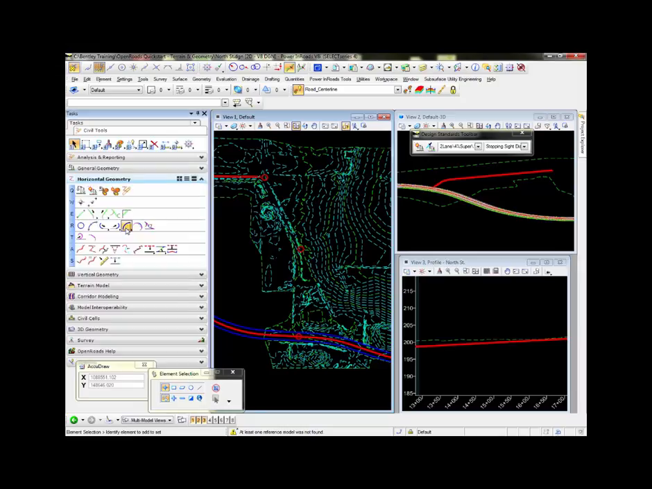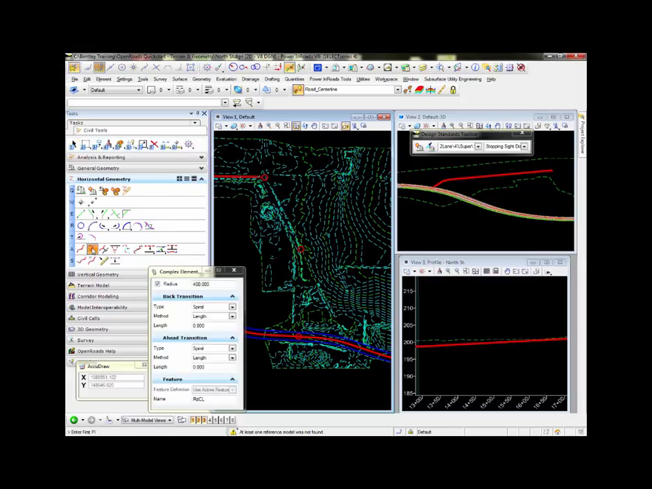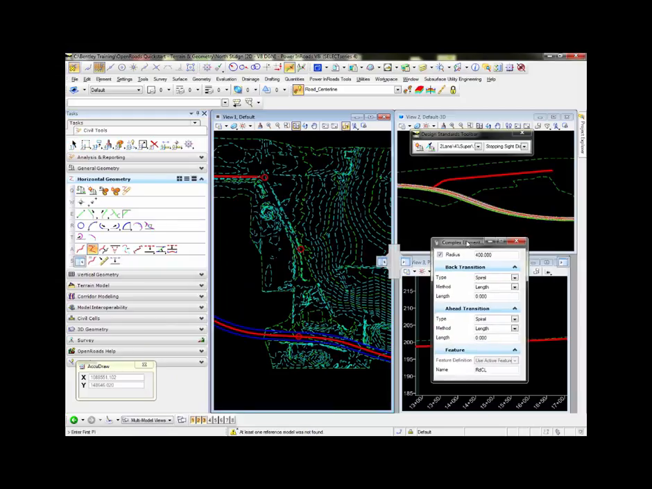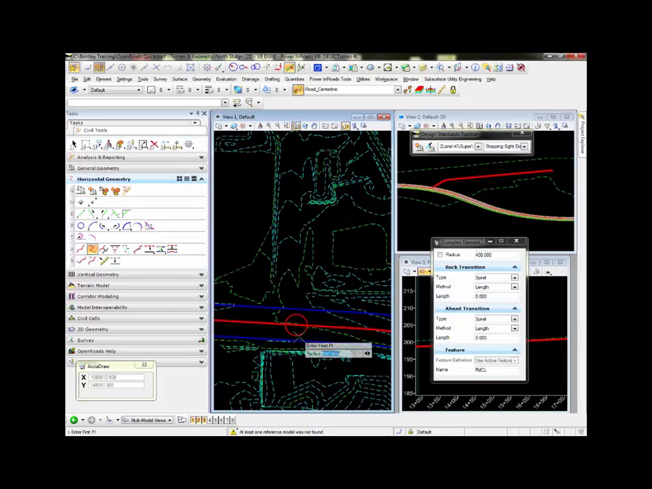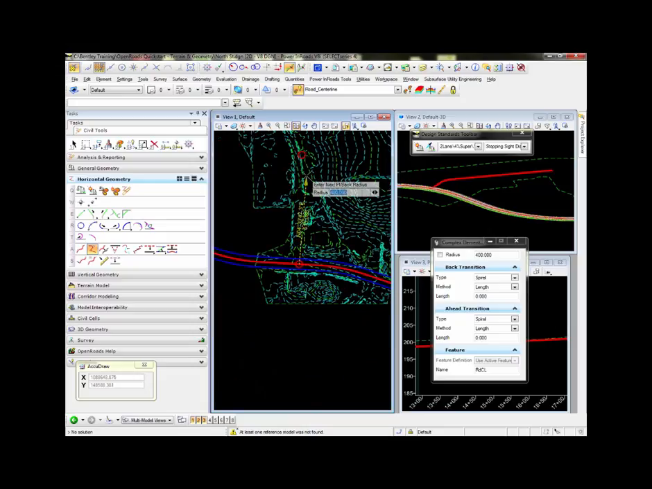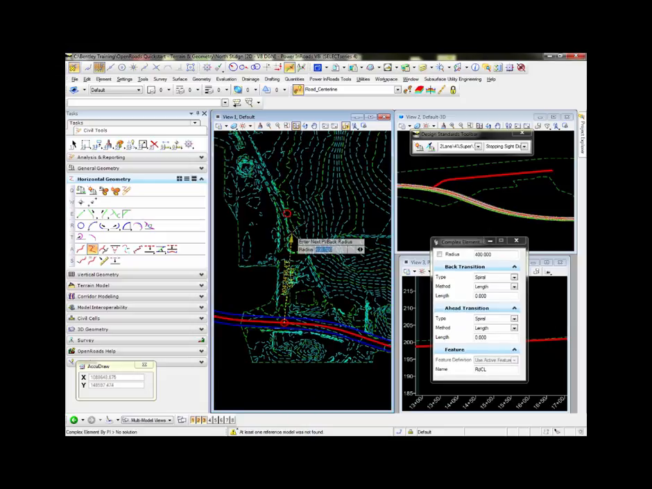To do that, we'll go to horizontal geometry, and we're going to use the command complex by PI. So I'll select that command, untoggle the radius, and we'll begin placing the PIs following or snapping to the centers of these circles. So I'll zoom in as we get started. Zoom into the southernmost circle. We can turn on the center snap if we like. Snap to the center of that circle, and I'll begin drawing my first section of the alignment.